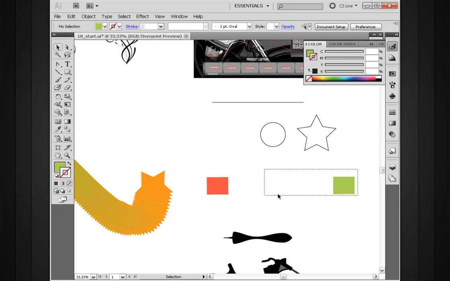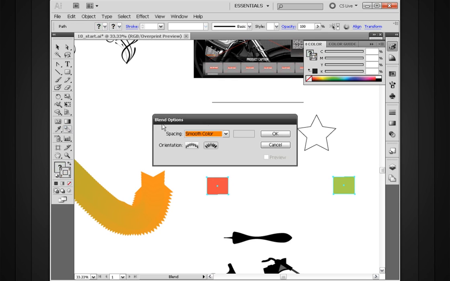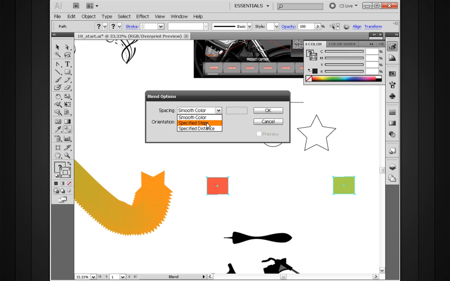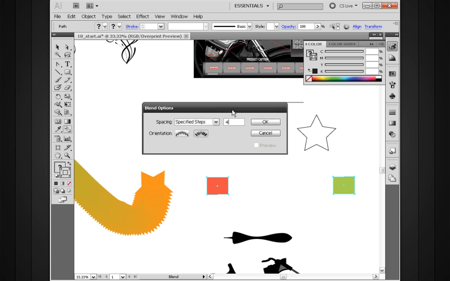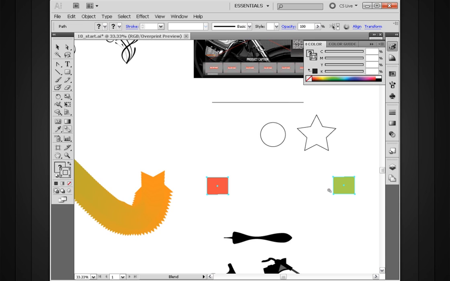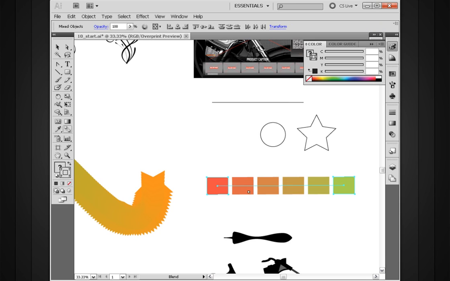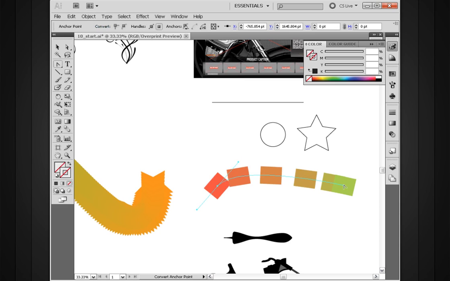Alright, so let's create a new blend between these two shapes, but instead of using a smooth color blend, let's apply a step blend here based on a 4-step, and let's leave it oriented to the page. So we'll do that and just click on these two shapes here, and you can see here we've got 4 steps in between the two original shapes. So again, this is a path in between. We can modify this just like any other path. So let's pull out some Bezier handles here for this path.